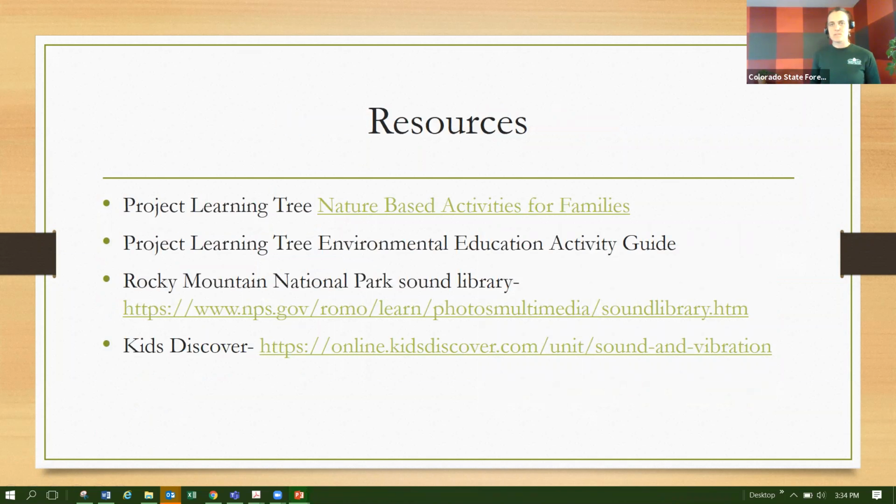Some other great resources. Once again, this activity was found in PLT's Nature-Based Activities for Families. It was adapted from PLT's original Environmental Education Activity Guide for Educators, which has this and 96 other different activities related to exploring nature with forest as windows on the world. You can also check out Rocky Mountain National Park Sound Library and compare your home to sounds that are at the national park. And check out Kids Discover. There's a lot of great different lessons all about sounds with activities that you can do.